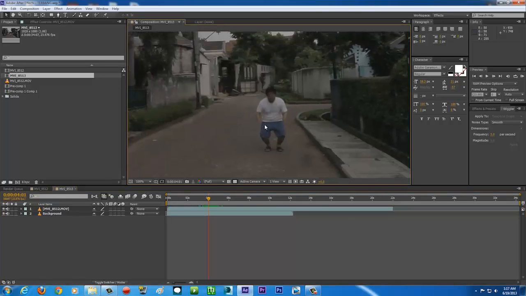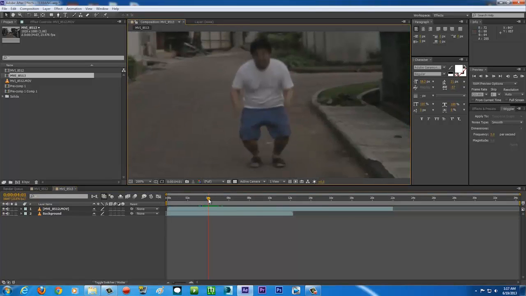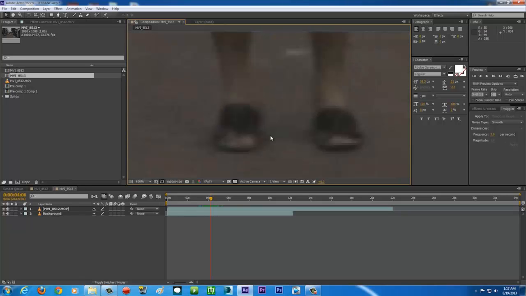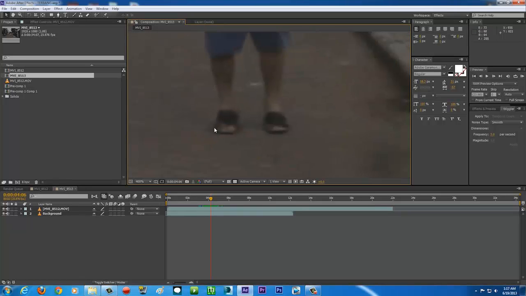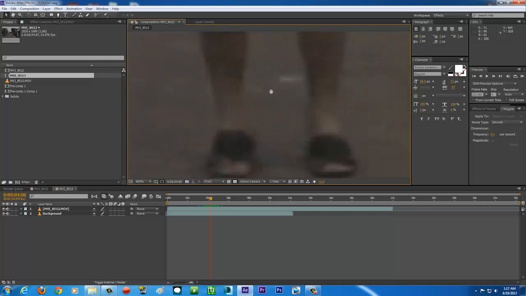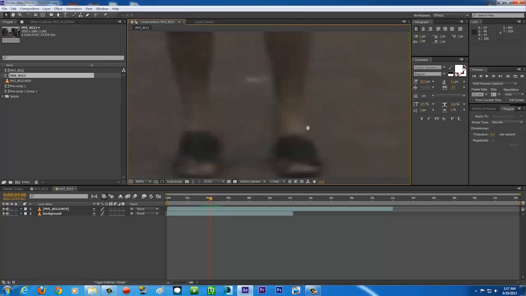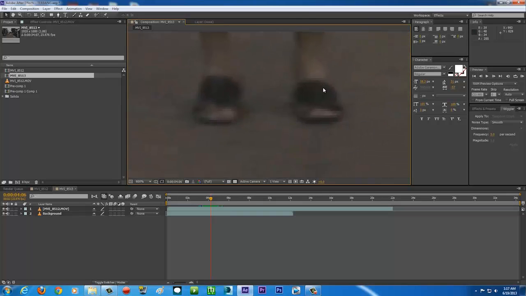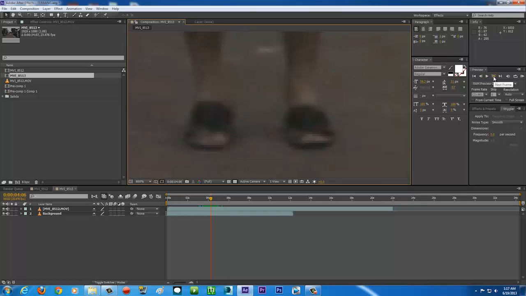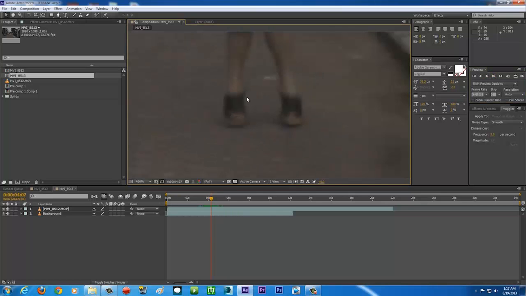So make sure on your video you set your timeline to the place where both of your feet are still touching the ground. If you zoom in here, as you can see, these are my feet. Make sure you go to the time when both of your feet are still touching the ground. So it's just one frame before you raise your feet. As you can see here, if you go one frame forward, both of my feet have already risen up a little bit.